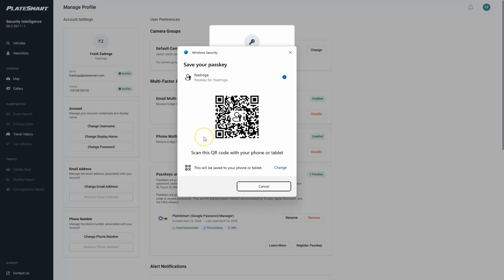And then it's going to prompt me with this QR code. And so on my phone, I'm going to open up my Authenticator app. It's going to open up the app, verify my Face ID through my iPhone. And then I'm going to click a button on the Authenticator app that says scan QR code. So I'm going to point it at the screen. I'm going to scan the QR code.